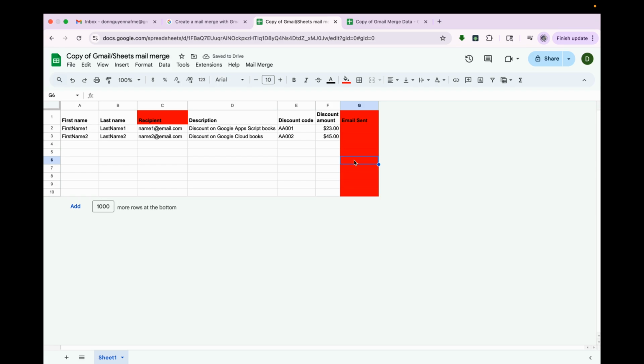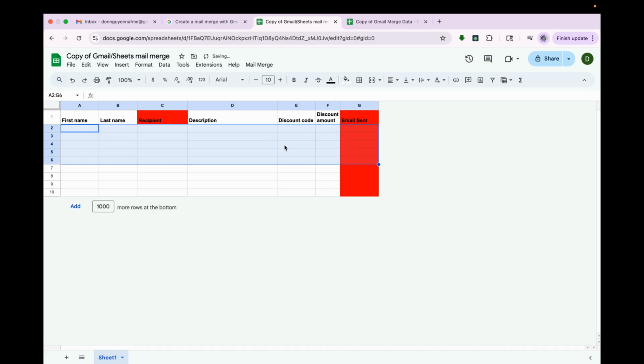The reason why is because, first of all, we cannot touch these column headers. They must stay there. And also, we cannot put anything in the email sent column because that's the part that is going to populate, that will fill up once the emails are sent. It will fill up with the time that the email was sent. I'm going to delete this sample data here because we don't need it.